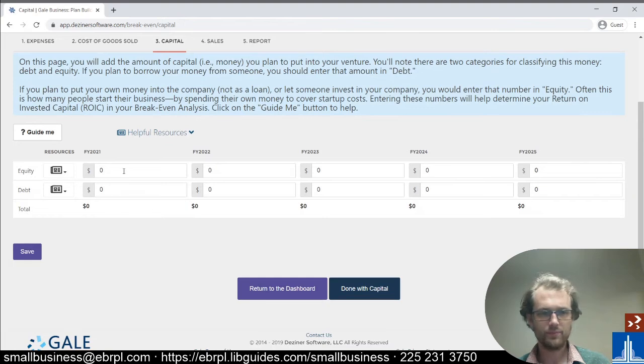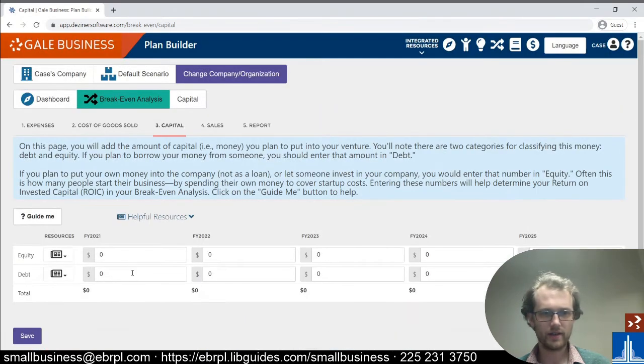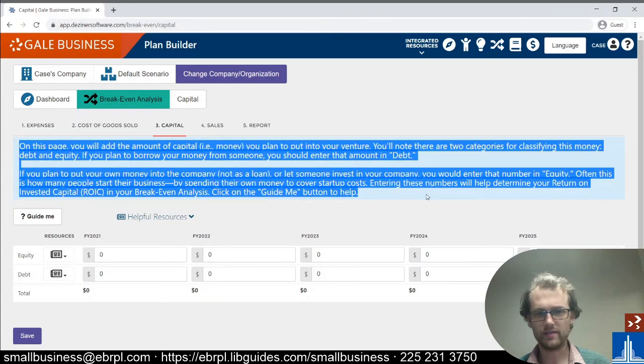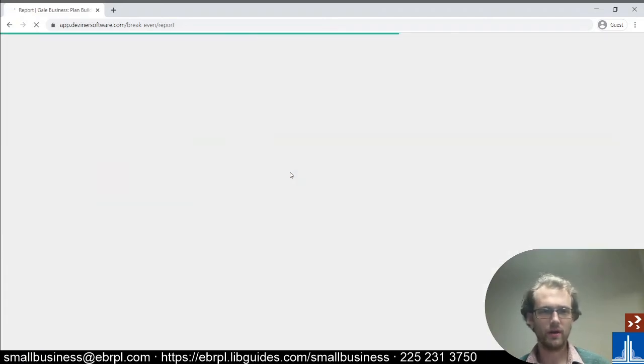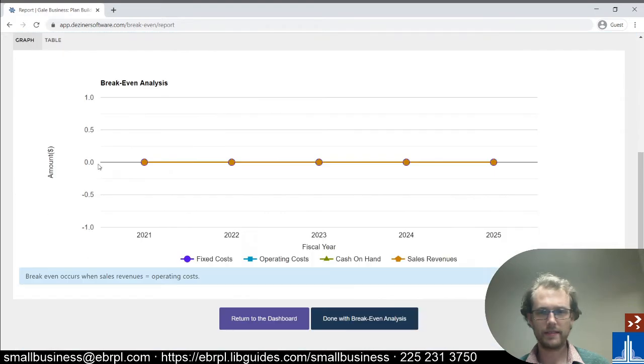Same thing with all of this. And it explains up here. It explains the entire thing, and each page you can ask it to guide you, and it'll help. So yeah, that's the same with sales, and then the report. It gives you this report.